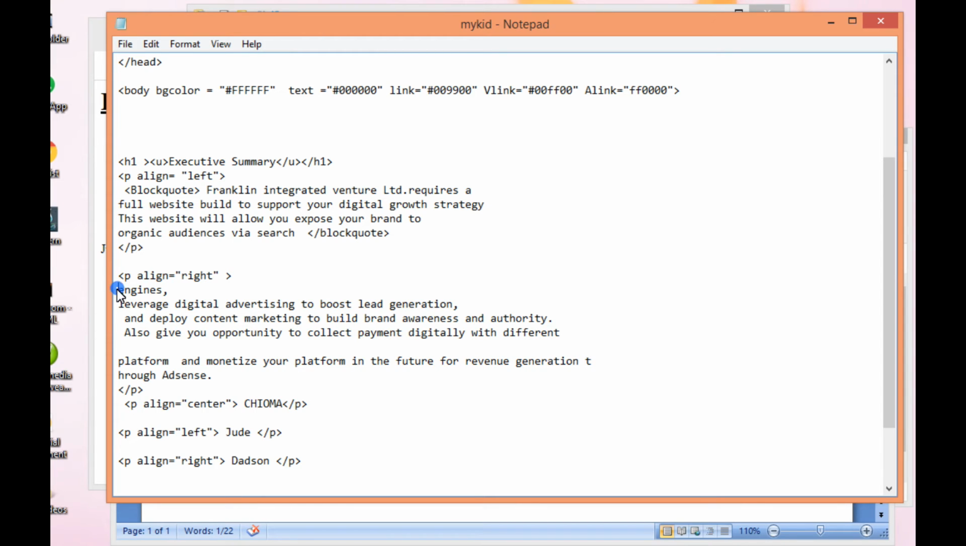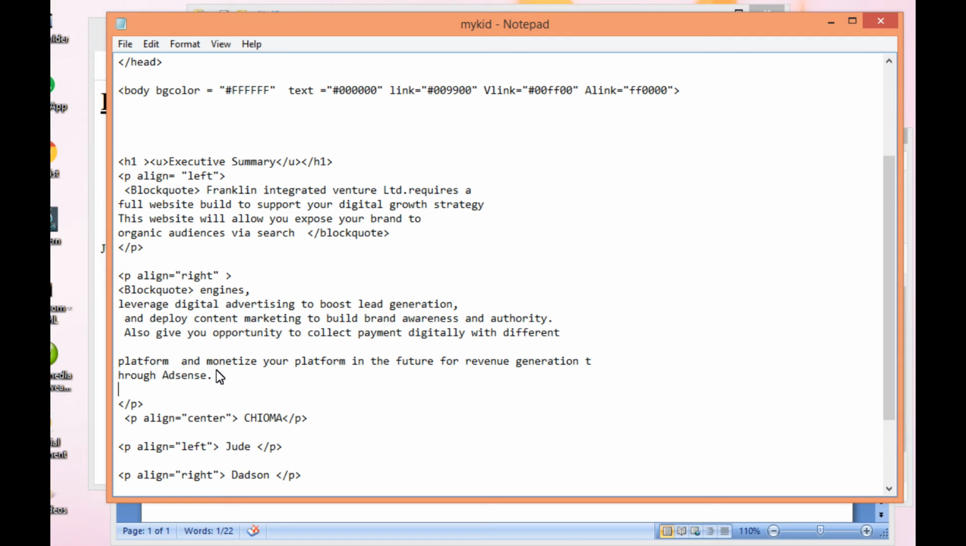So what we do at this point is just to copy the block quote. This is the block quote here. Copy it and place it at this point. Copy the closing. Just make sure you take cognizance of these tags and what they do in sentences.